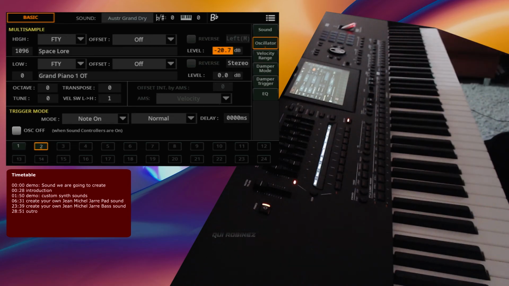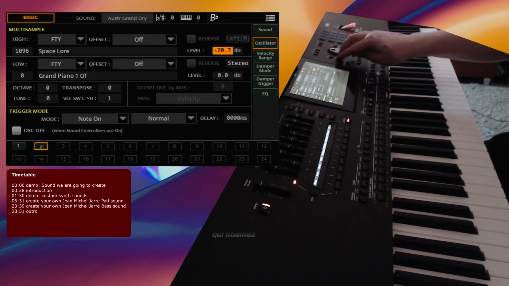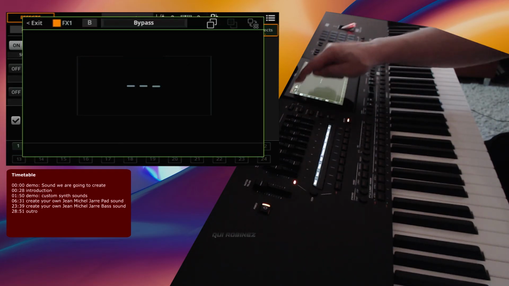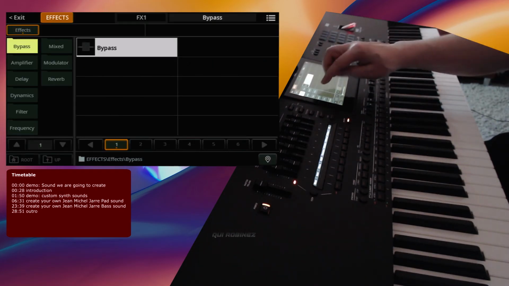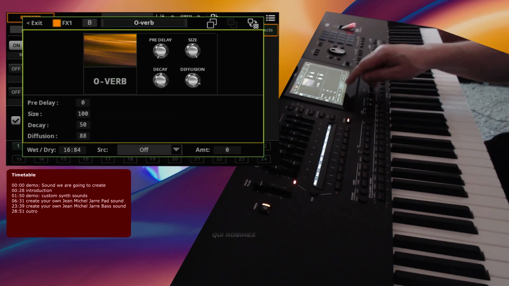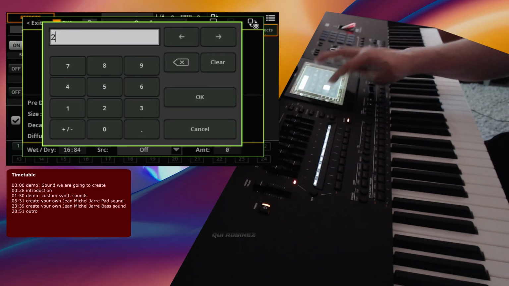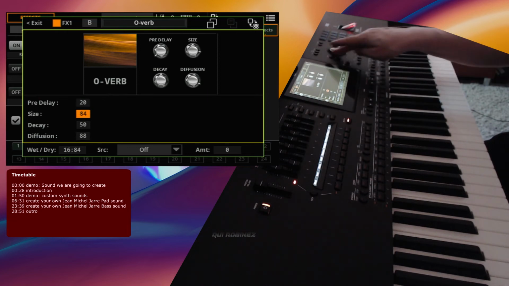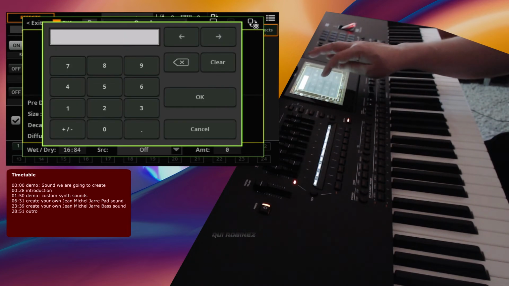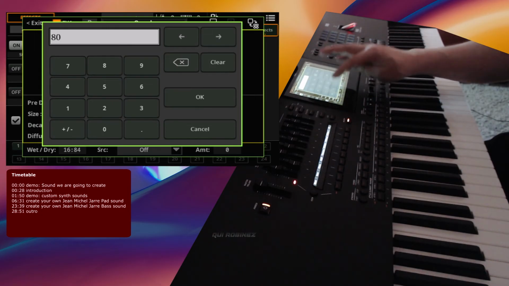So now it is an added effect on top of that, and it would be nice if you now use a reverb on top of that to smooth it together. Let's use a reverb for that. Set it to 20, something like 78, well, 80.